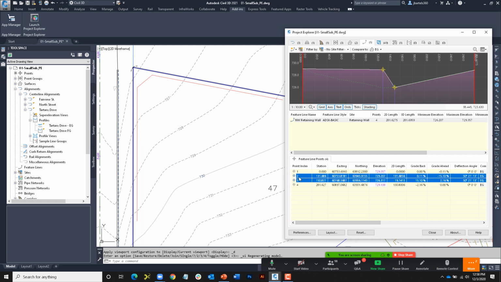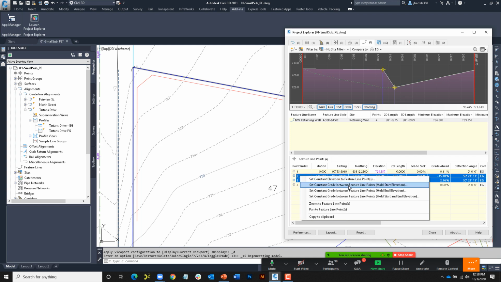I'm going to hold my Shift key and I'll grab both of those points. I can tap Control to make sure that's what I'm looking at there. And if I right-click, I can access many of the options that we typically see in the contextual ribbon. I can set a constant elevation through those points. I can set a grade holding the start, the end, or the start and the end.